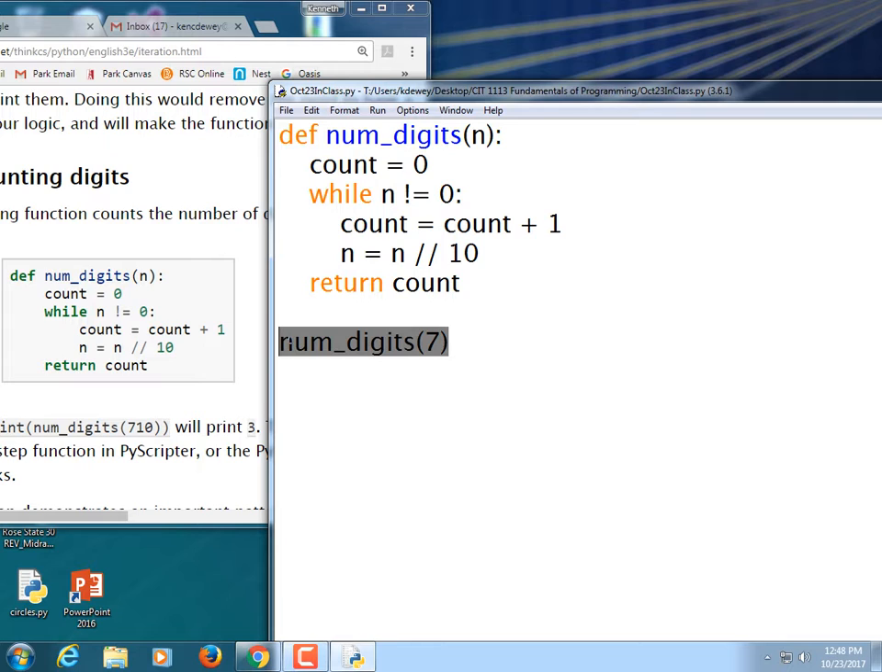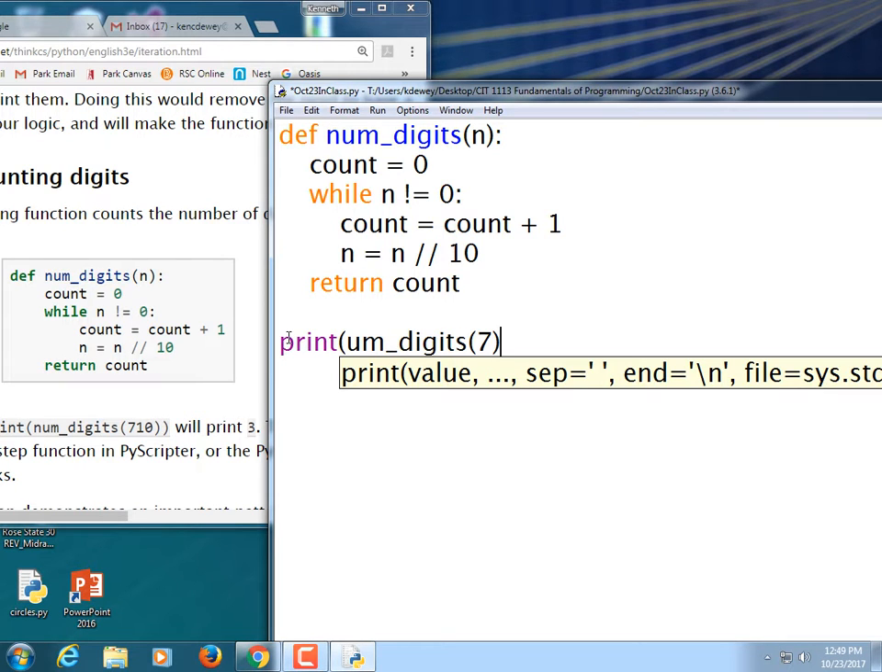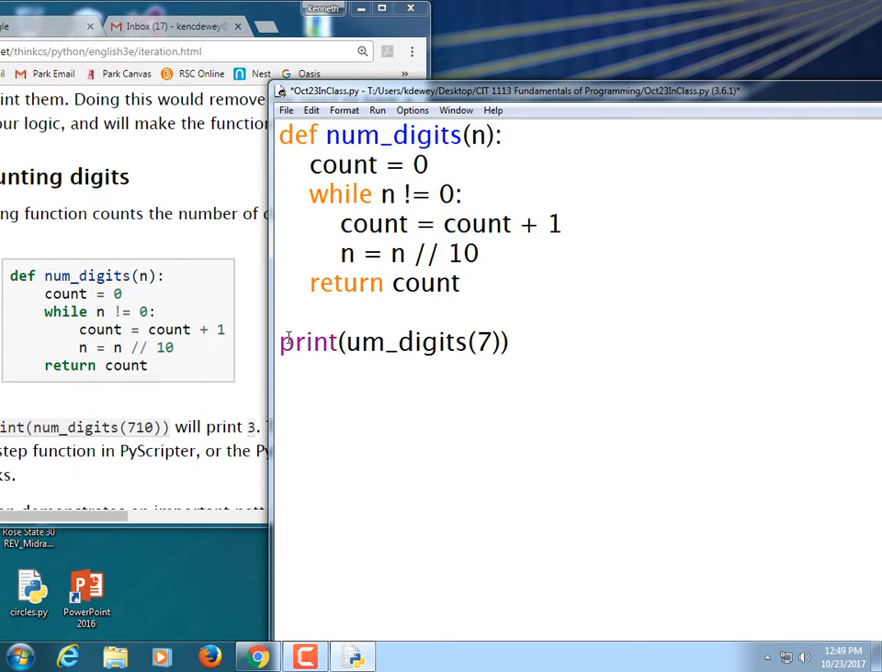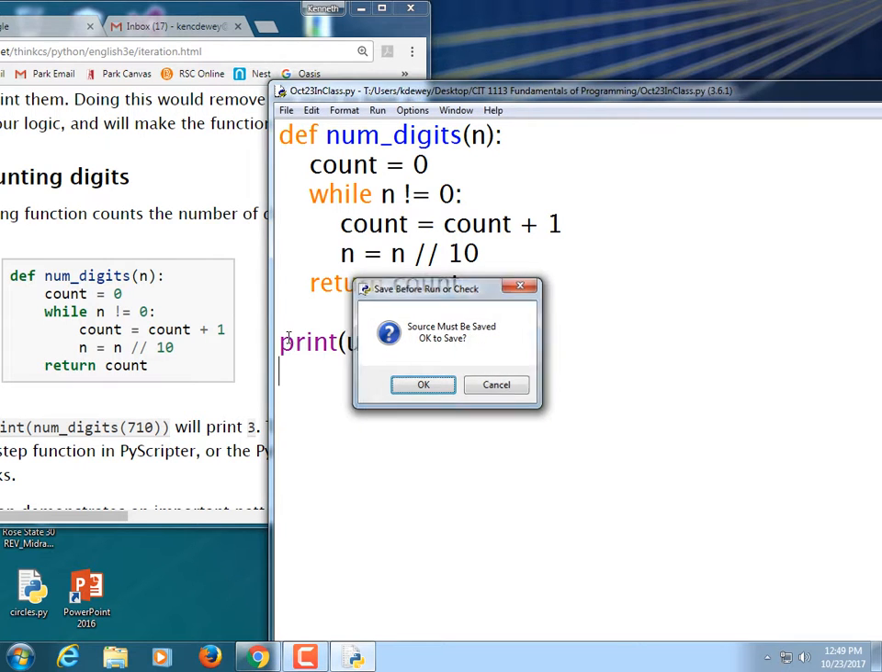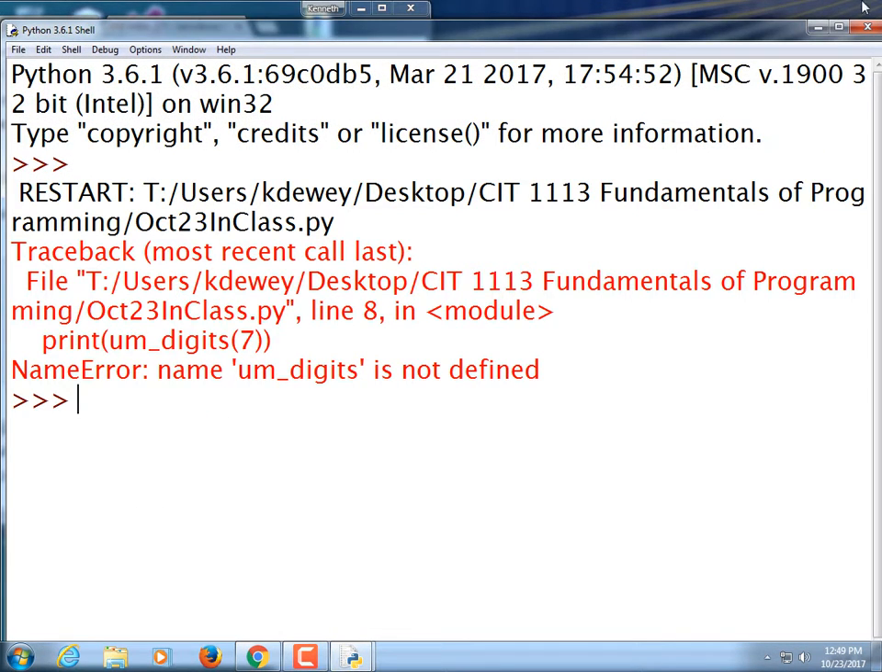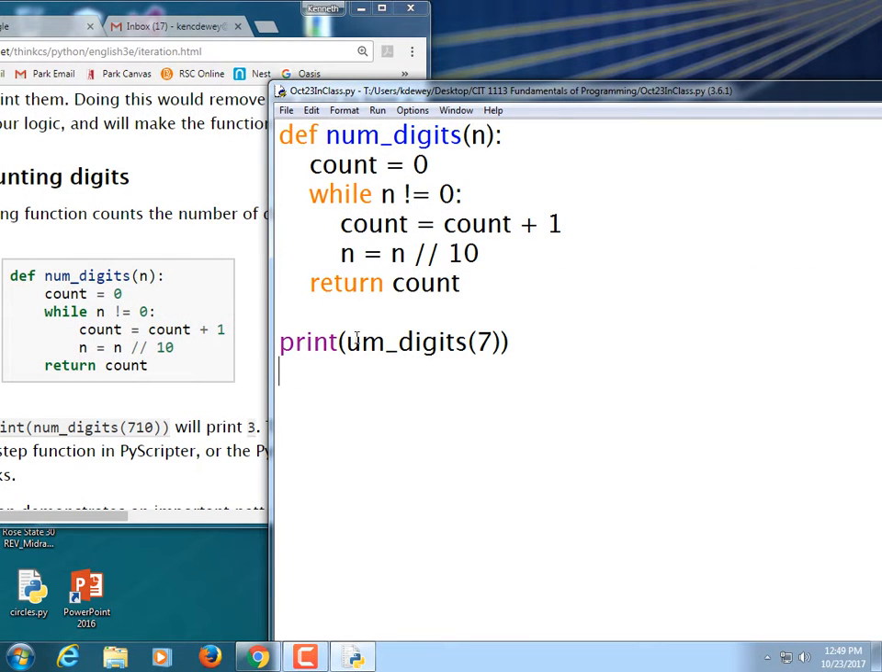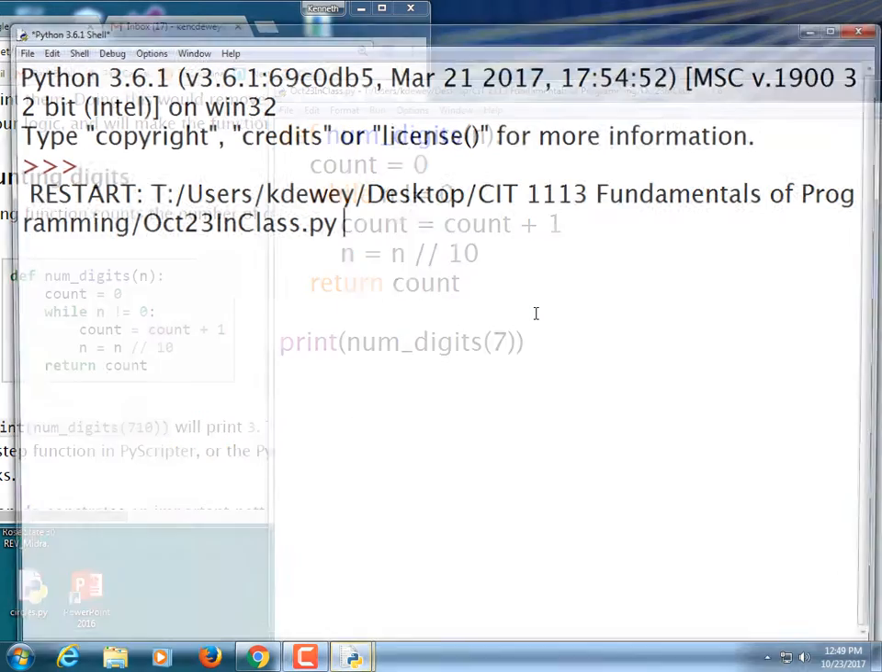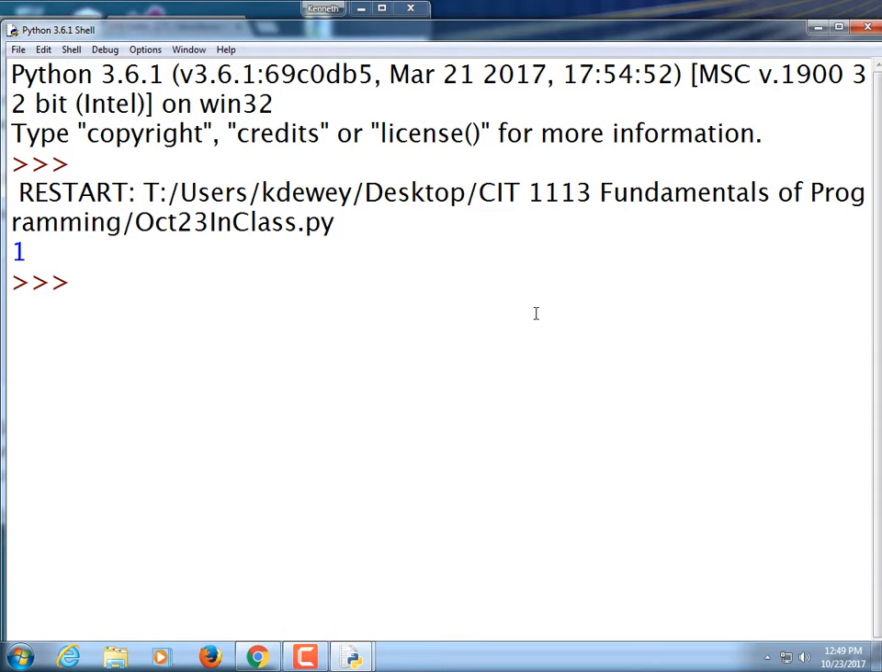So how could I do something with it? Print. Yeah, I could print. So now at least it'll print out what gets returned. Okay, I got a 1.